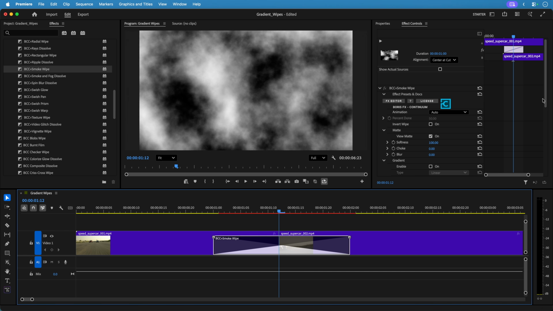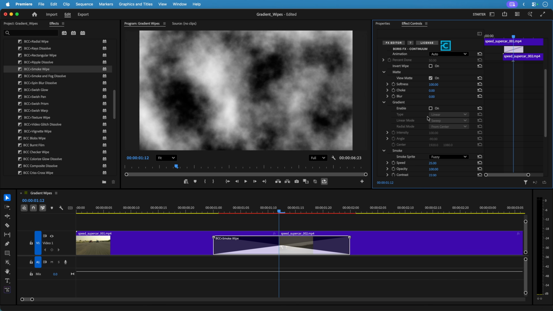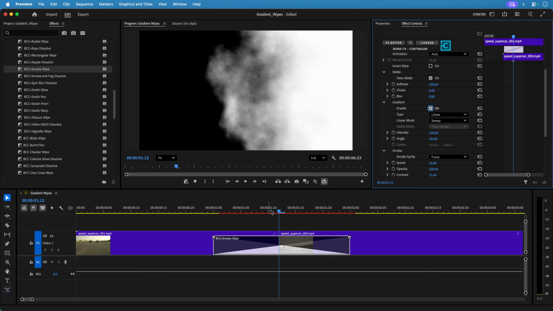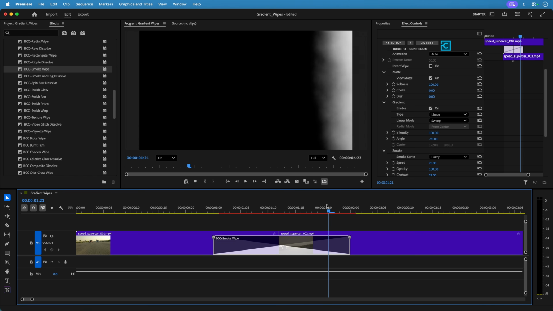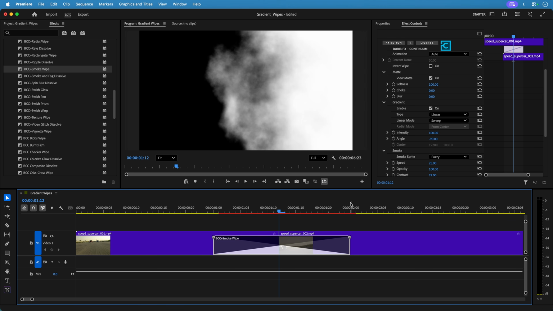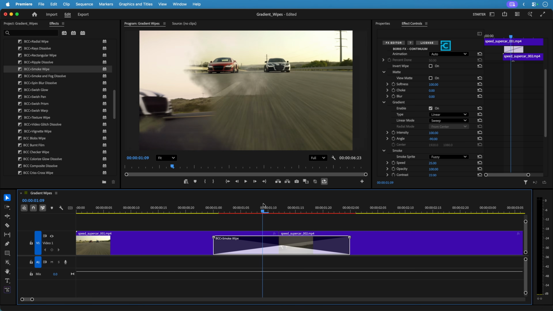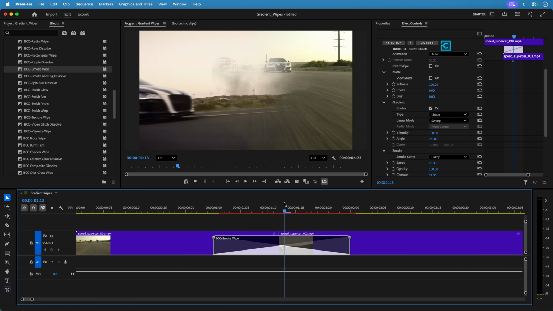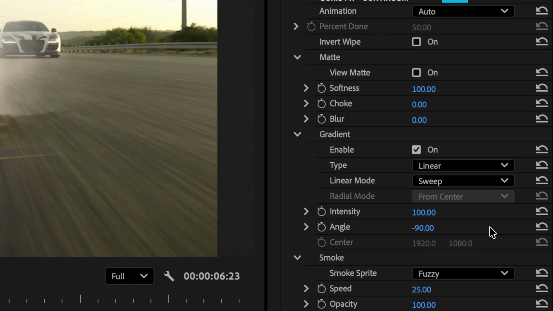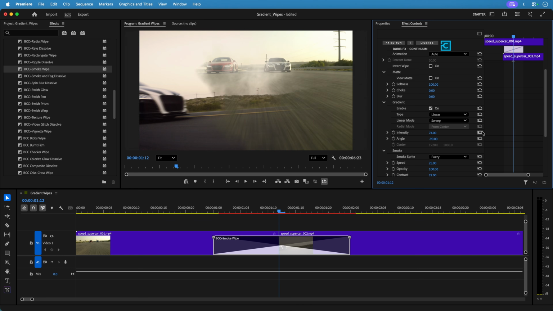Scrolling down through the parameters, you will find the gradient section. By enabling this option, you see how the smoke wipe is now driven by a directional gradient. If you turn View Matte off and scrub the result, you can see already how much more focused the smoke wipe has become. In addition, if the gradient is going in the wrong direction, this is a parameter to change the angle. You can also change the intensity of the gradient to have less or more of the smoke pattern as part of the wipe.